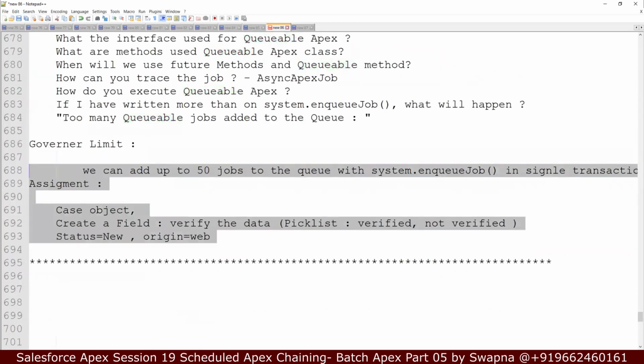Did anybody complete the assignment, whatever we have given last time?